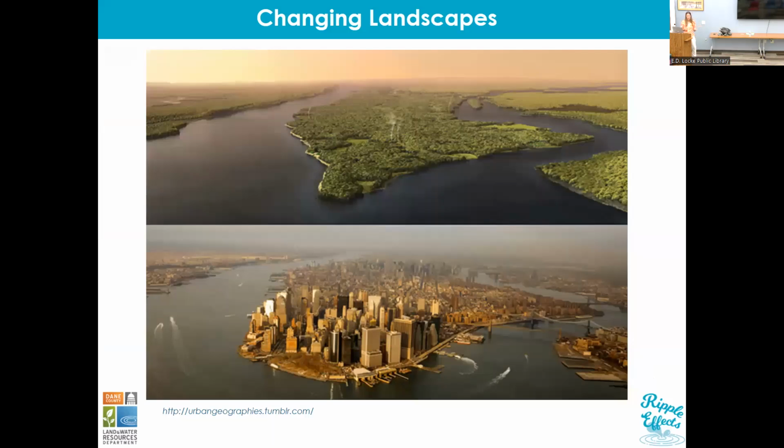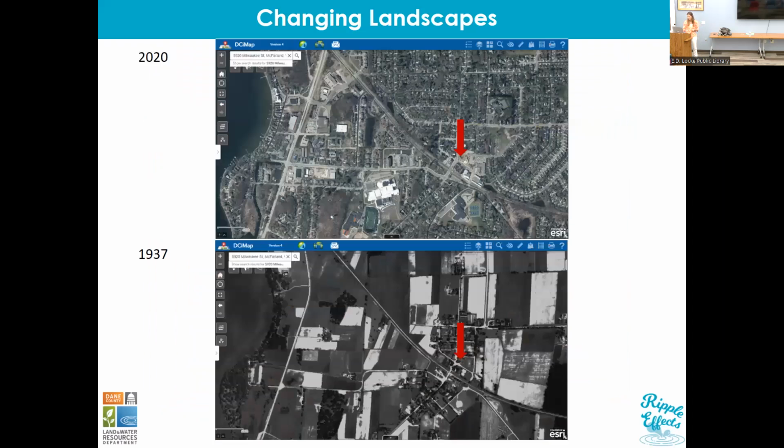The reason we even talk about stormwater, and why stormwater is an issue, is because our landscape has been changing for quite some time. I just like this picture. It's a depiction of what Manhattan might have looked like thousands of years ago, with no development and lots of natural areas, and what it looks like today. When you change a landscape like that, you really change how the water flows through it.